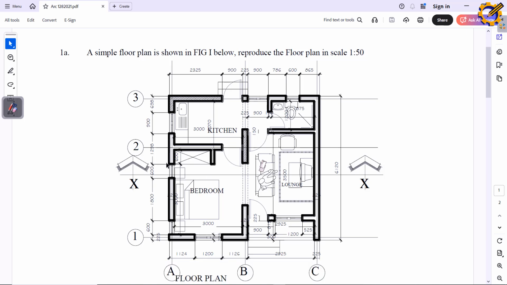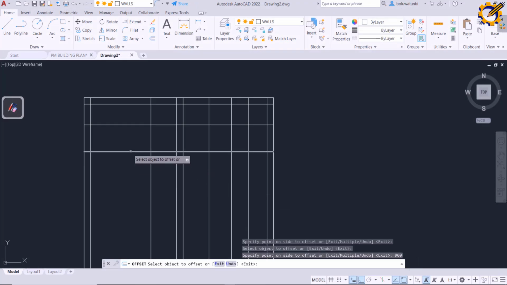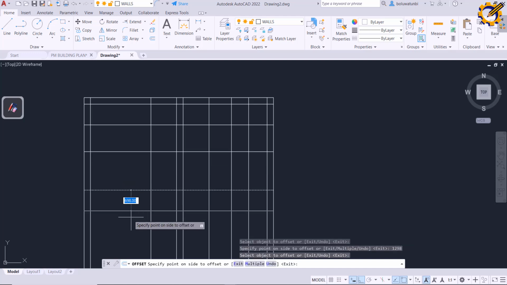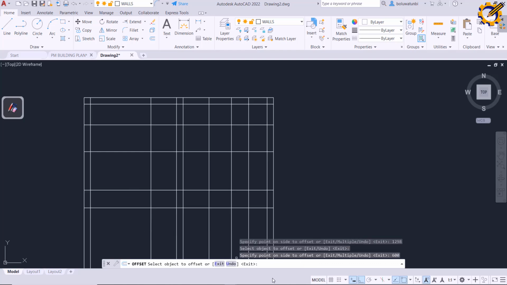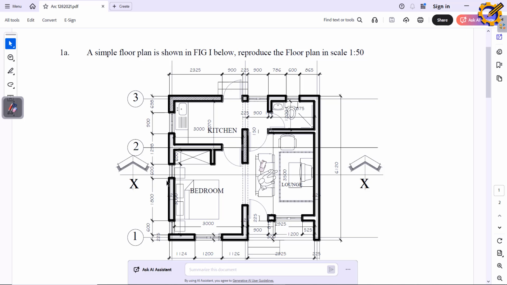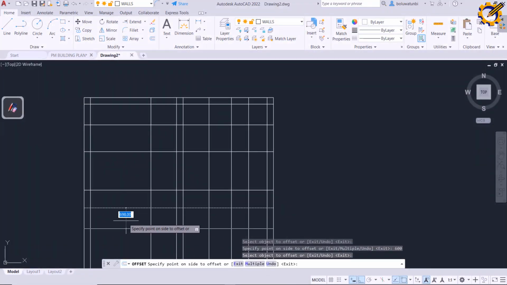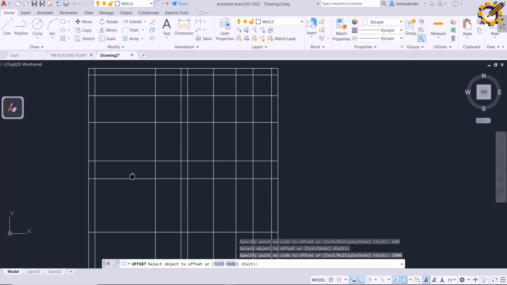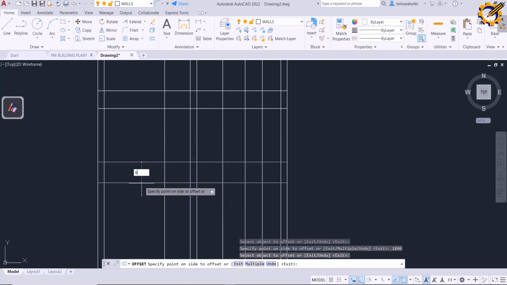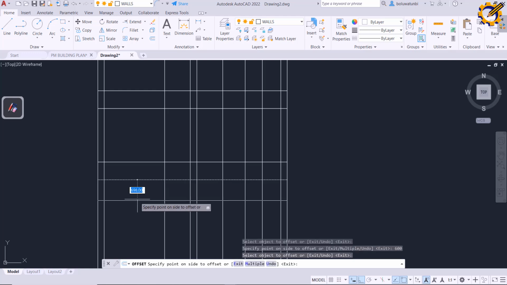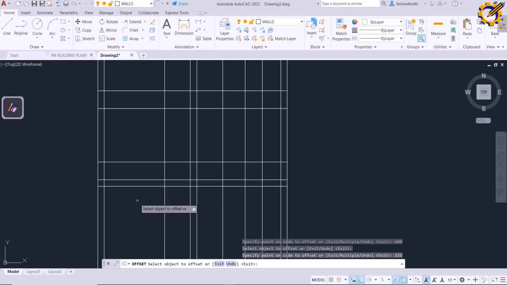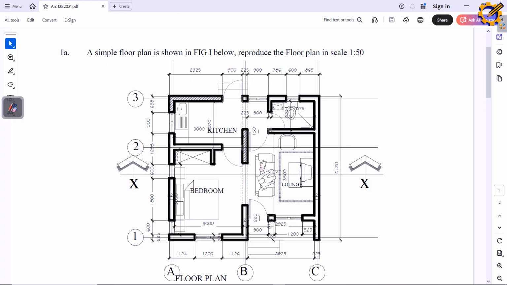Followed by 1298, followed by 600. 1298, enter. Followed by 600, enter. After that, followed by 1008, then 600 and 225. 1008, enter. 600, enter. Then 225, enter. And that is that right there.